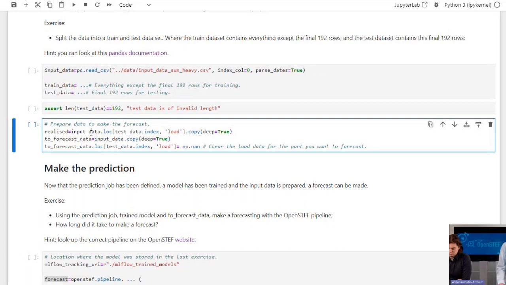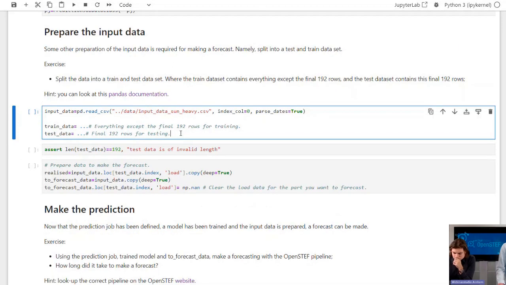And the last cell of code is already finished, and it makes a copy of the data to forecast and the realized data by setting the to-forecast data's load to NaN, so removing the load as we want to forecast this, and then we can compare this to the measurements later on. So let's take 2 minutes to do this exercise.